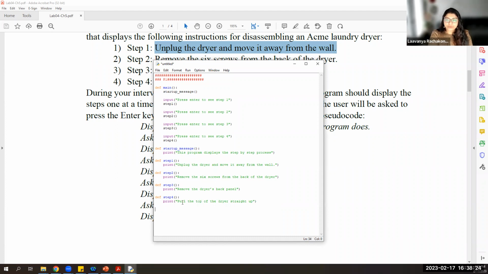What are we supposed to do? We have to call the main function. If we do not call the main function, then none of the steps will be executed. They'll be compiled, but they'll not be executed. Okay, so now let's save this program.